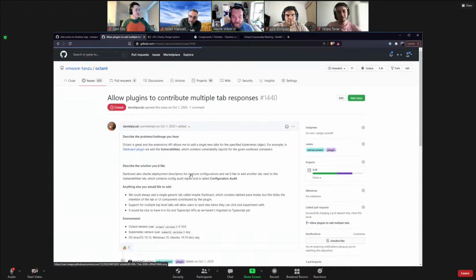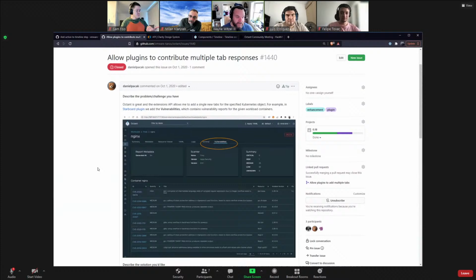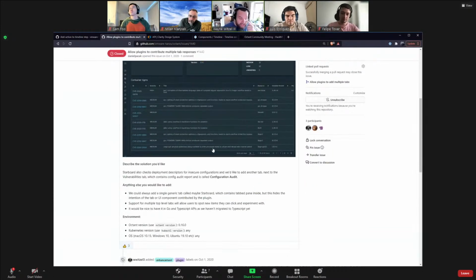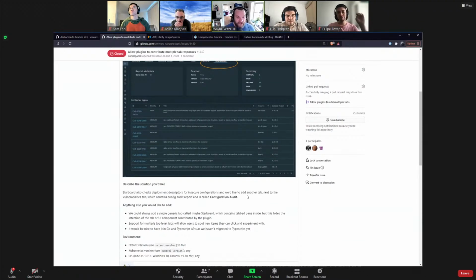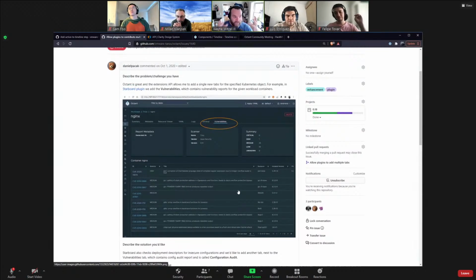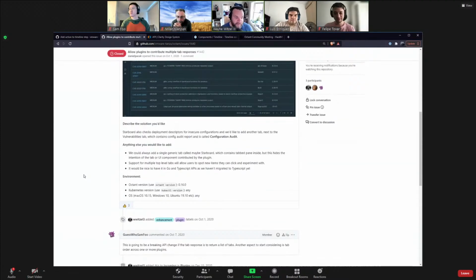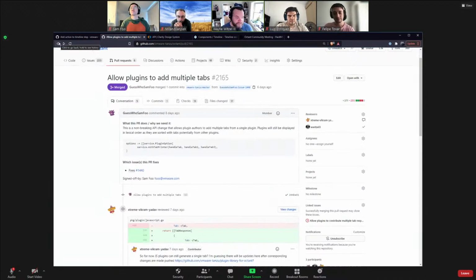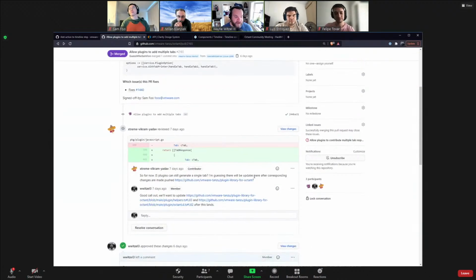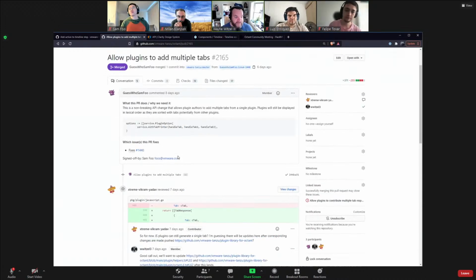This was a request that came in from Daniel, who is the author of the Starboard plugin, and had a very good use case, where he has a vulnerabilities tab, but then also being able to show a configuration audit tab on the same screen, because it's for the same object. So being able to show both of those was kind of the driver there. I think it makes a lot of sense. There's other use cases for wanting to have your plugin extend an object with multiple tabs. So that's in 0.18, and we enabled that both in the plugins, the JavaScript and Go side.